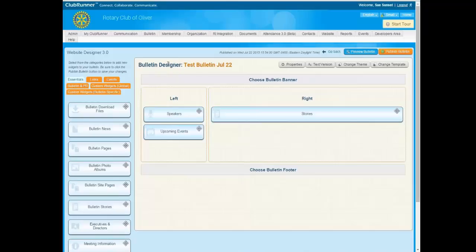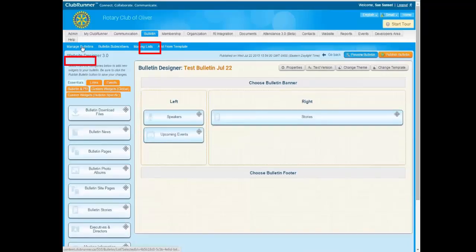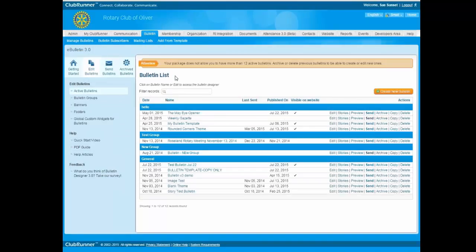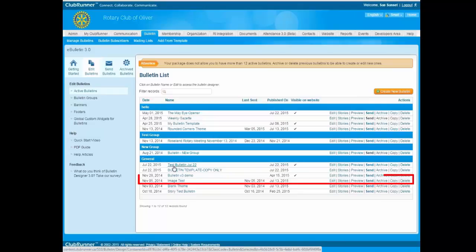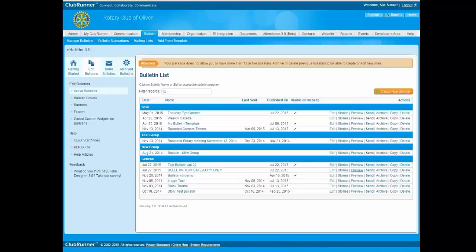So if you're ever not sure where to go, remember step one. I'll always go back to that step one, which is Bulletin, Manage Bulletins. And that will take us back to our active bulletin list screen. And here is our test bulletin for July 22nd. And then you'll see that test bulletin has several options to the right. Edit, stories, preview. You can preview it again.